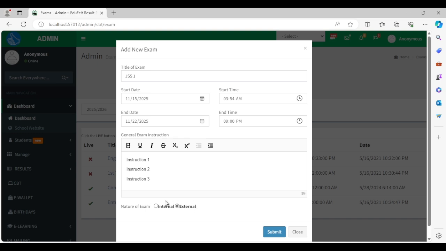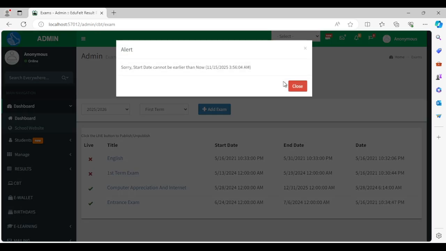Now let me just explain the use of internal and external exams. Internal exams are for within the school. They are meant for students in the school already registered in the portal. So here you do not need to register candidates, but for external exams you need to register candidates. For now we're going to be making do with just the external. So click on submit. We created the exam.